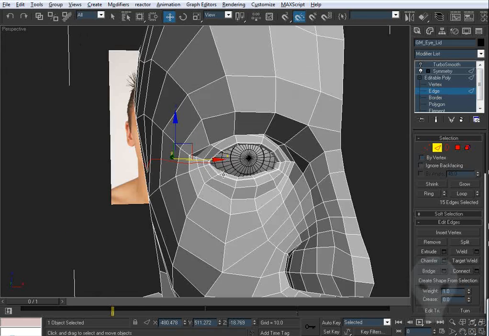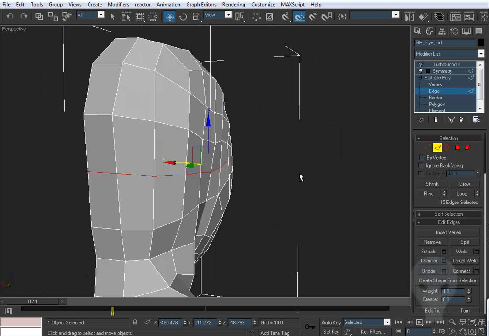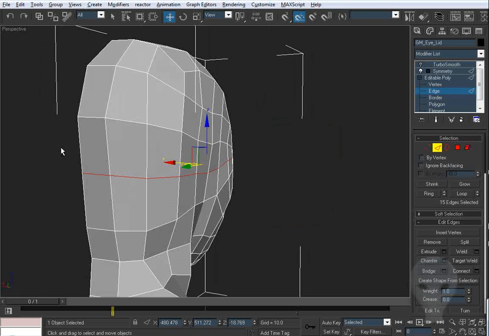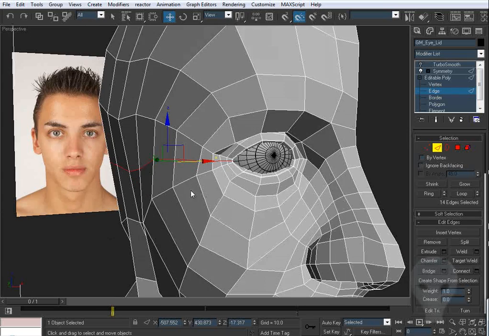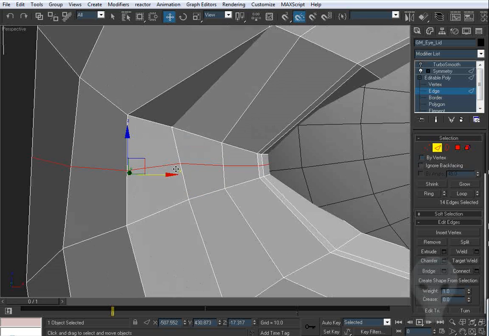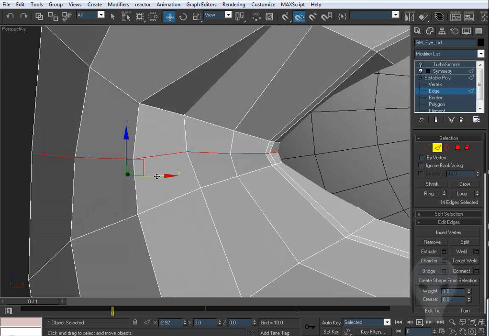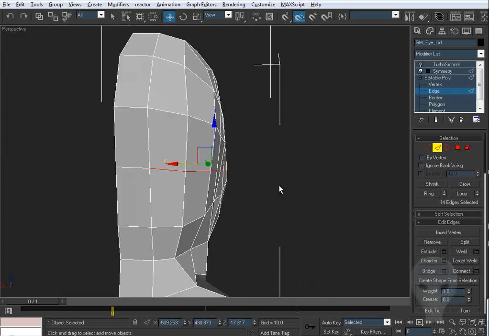Okay, so we got a lot of editing to do. Make sure you take this edge off, because when you go this way, it's only going to affect that area, not the other part, because that might screw up your symmetry. So we're just going to move it slightly, like that. Okay, that's all we need to do.